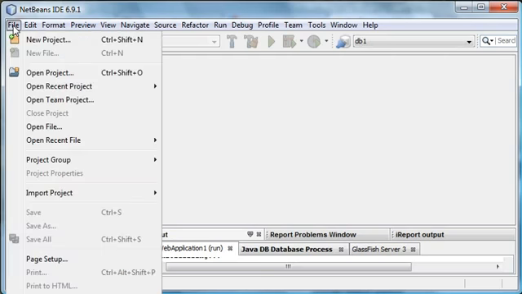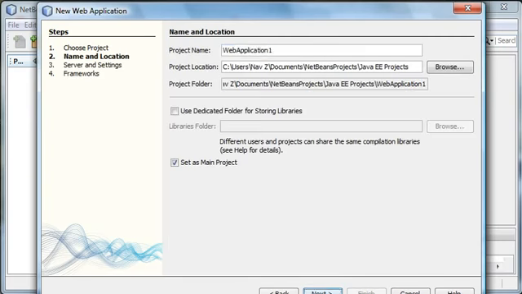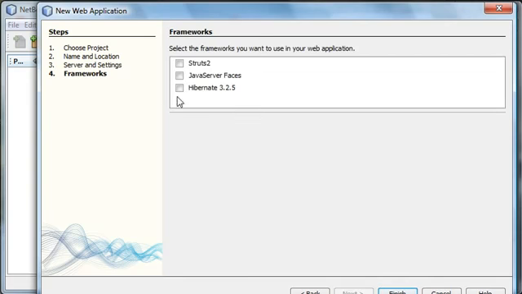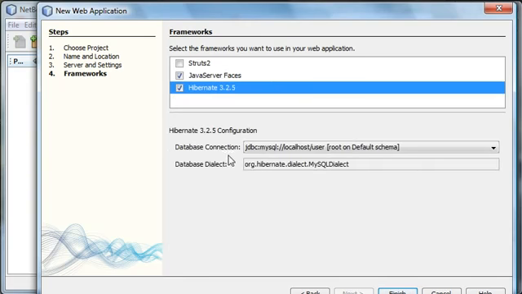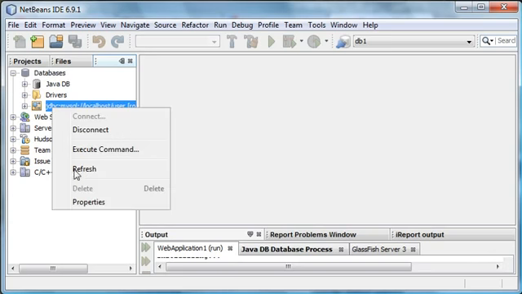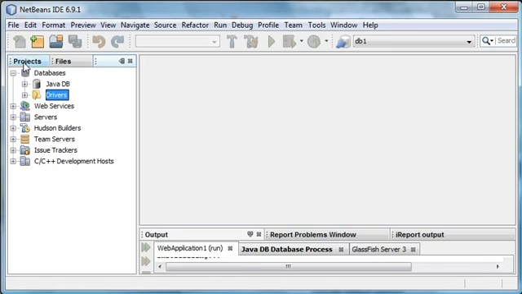So in NetBeans, go to File, New Project, Java Web Project. Click Next, and Next, and now after we've installed Hibernate plugins, we got the Hibernate framework here. So we'll select JavaServer Faces and Hibernate. Okay, so just give me 1 second, because I've already got the connection set up, so I will delete the connection before I teach you guys how you can get the connection set up. So let me just disconnect and let me delete it.